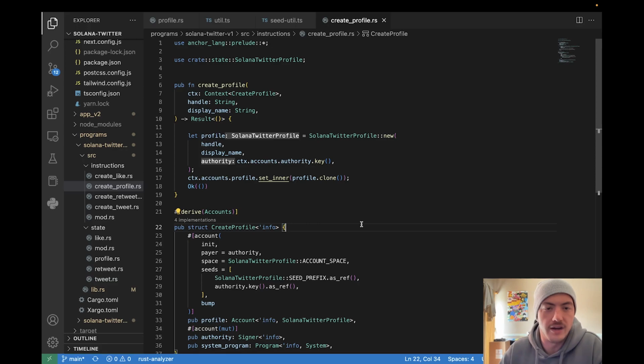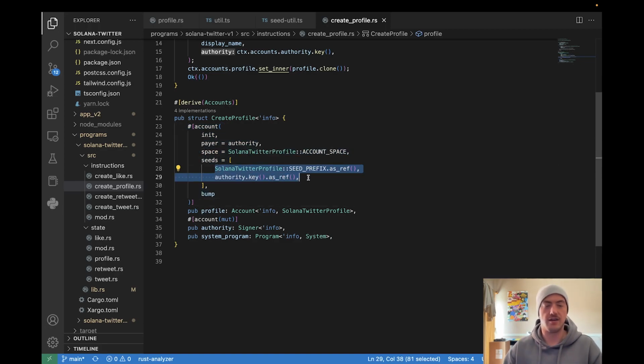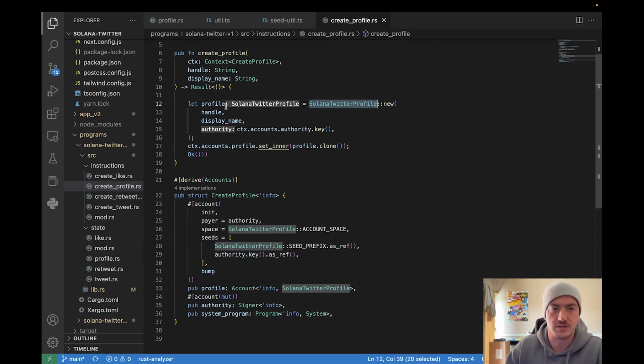So create profile. All we really are doing is we're initializing a new PDA. And there's those seeds again, right? So we're telling Anchor we're going to use these seeds to create this address. And we're going to set the data as one of these Solana Twitter profile objects, right? And we already saw what this looks like. It's just going to be those 4 fields where the tweet count is set to 0. And so that's pretty straightforward, right?